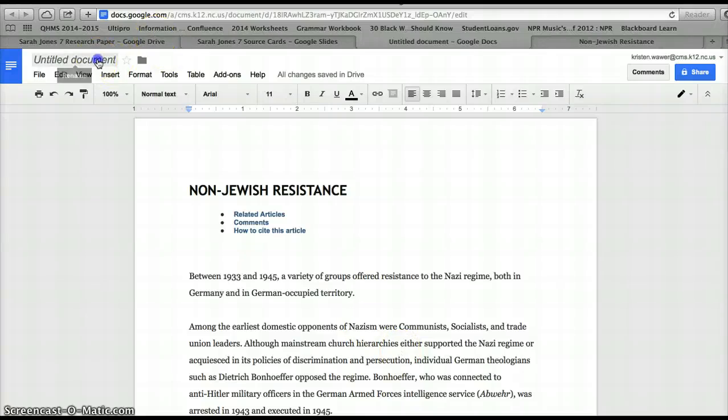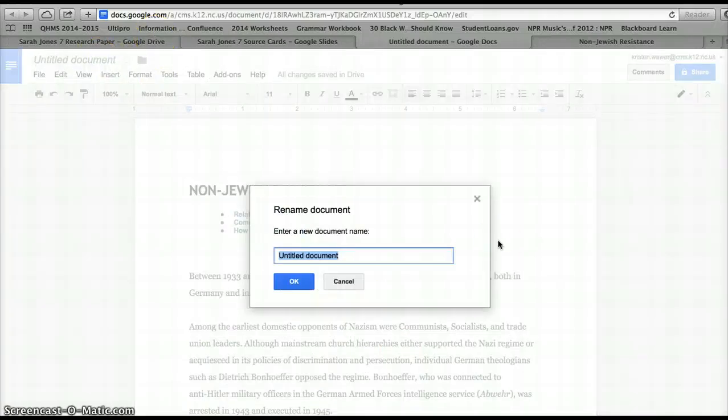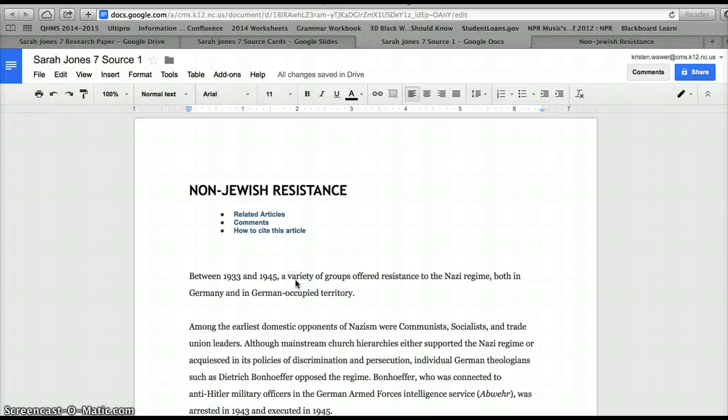You are going to title this document your name, 7, source 1, because this is your first source. And once you have titled it your name, 7, and source 1, good job everybody. You're going to click OK. And now you have created a document. I hope you are as excited as my son is that you just wrote your name on the document.